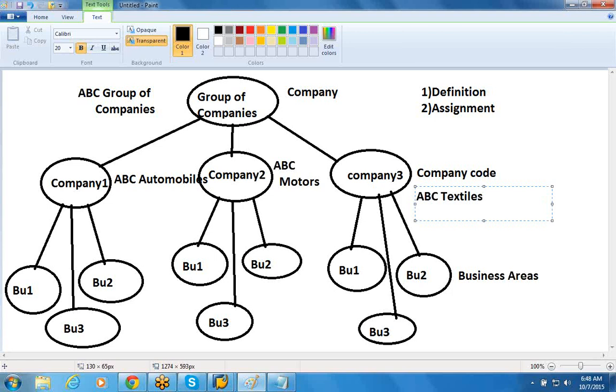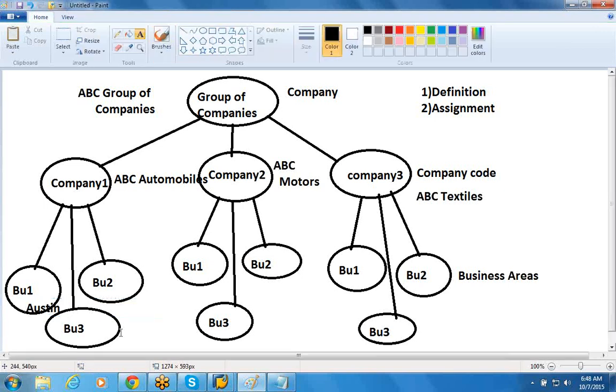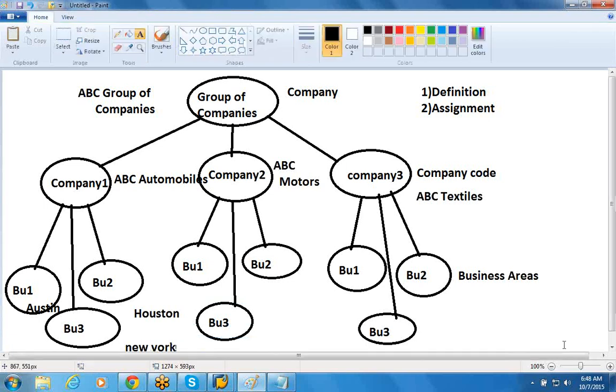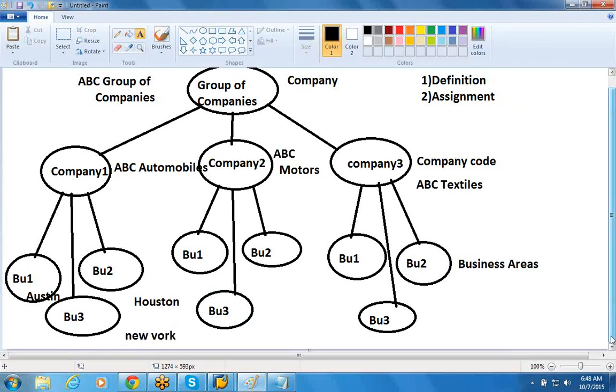And tell me some names for business units or business areas. For example, Austin business area, Houston, for example, New York. So like this.